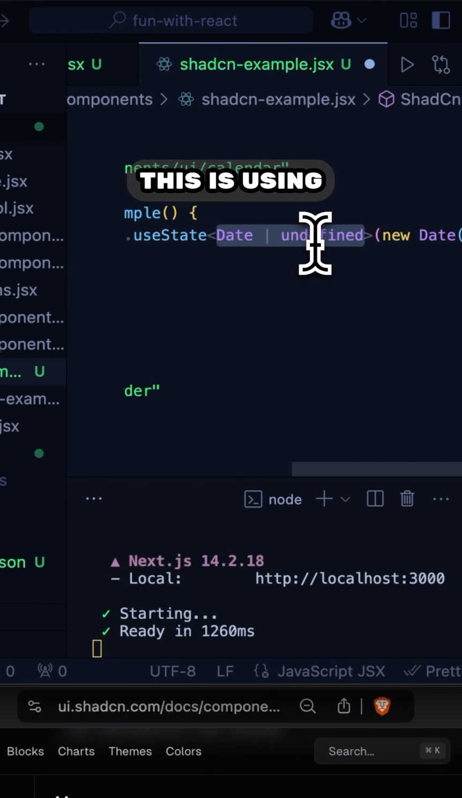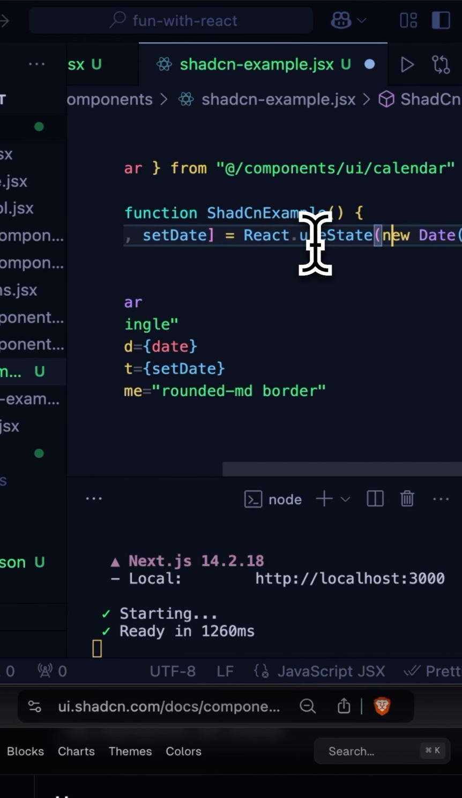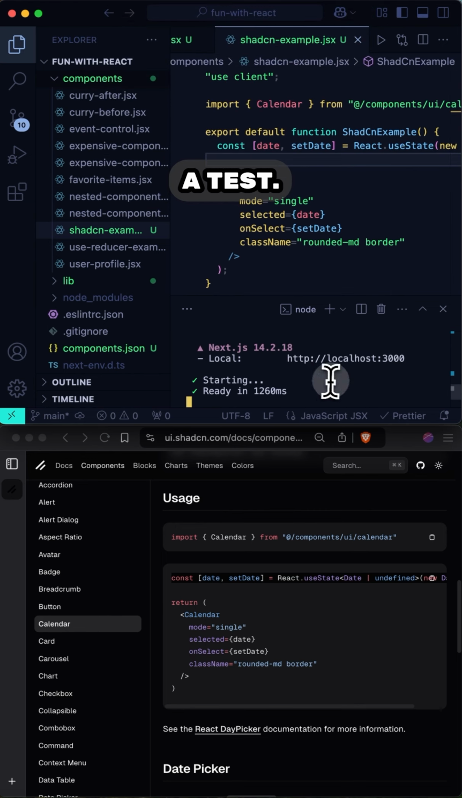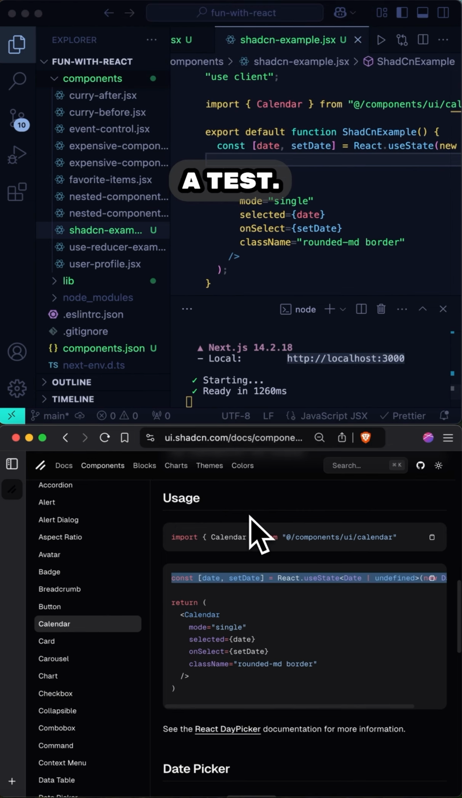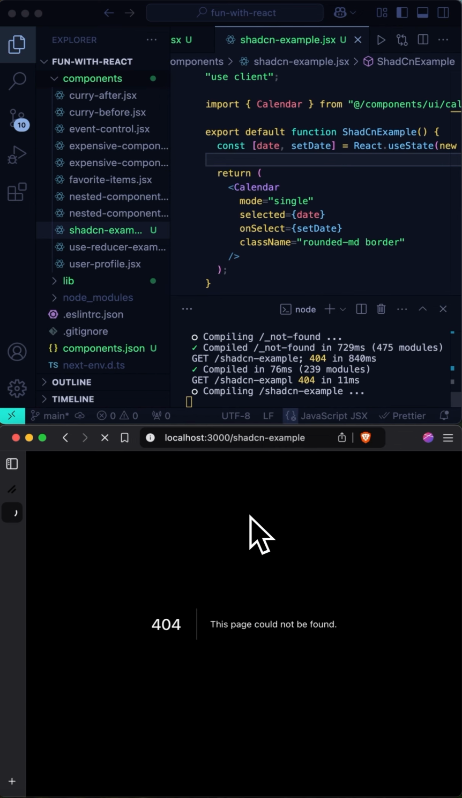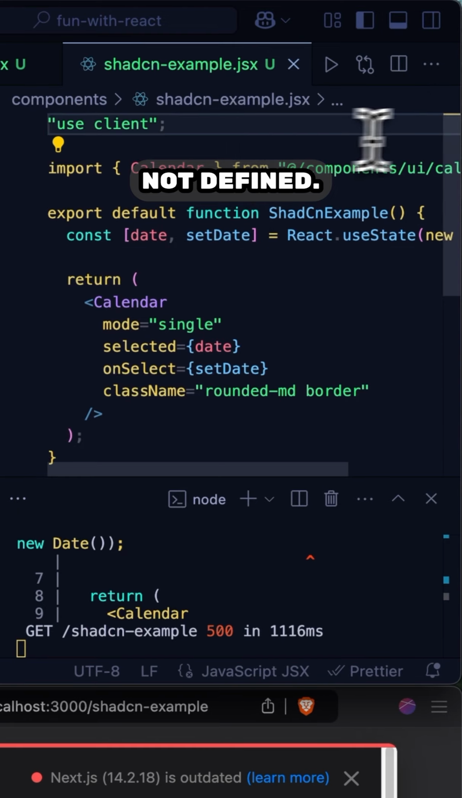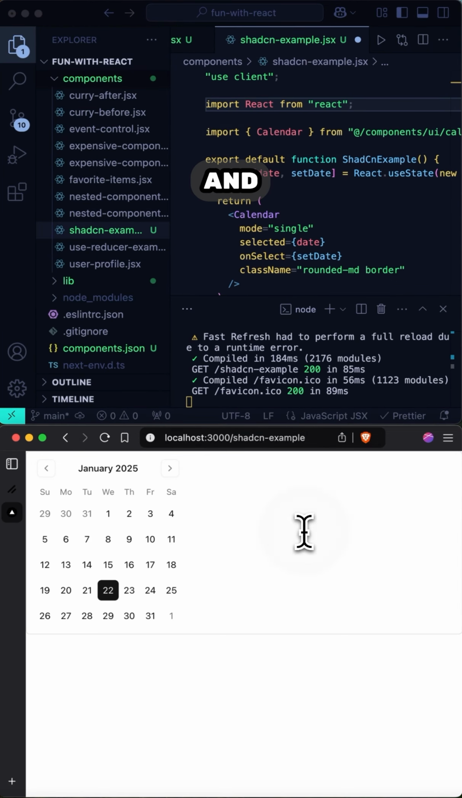All right, this is using TypeScript, so I'll get rid of that. Give it a quick format. All right, now let's give it a test. React is not defined. And there you have it.